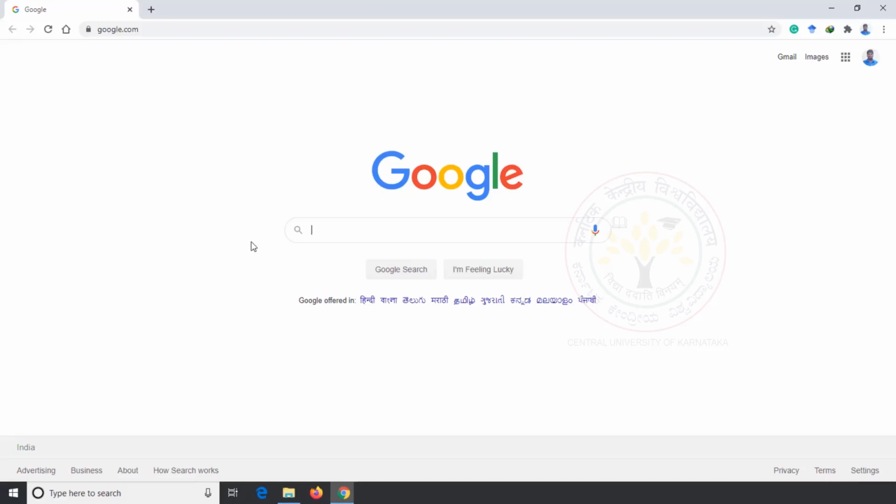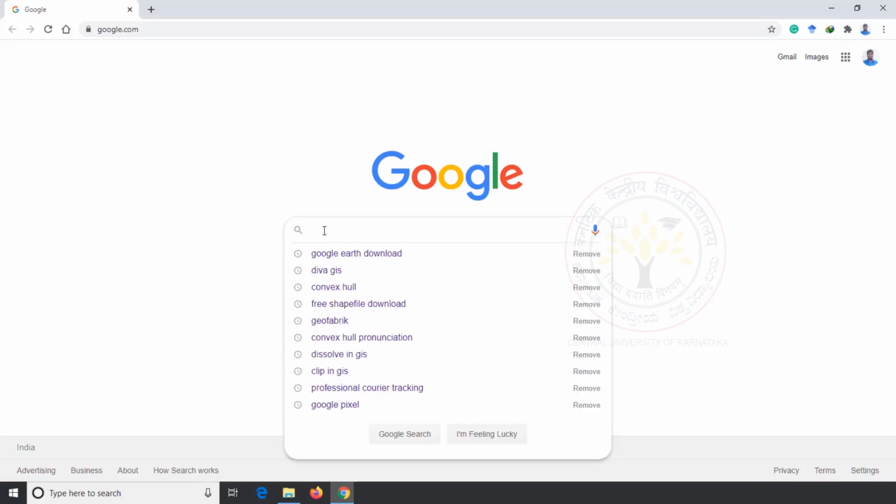After installation, the software should be connected to the internet to obtain the information. I hope most of you have installed Google Earth on your computer. If not, I will show you how to download and install it. I go to the Google browser and search for Google Earth download.